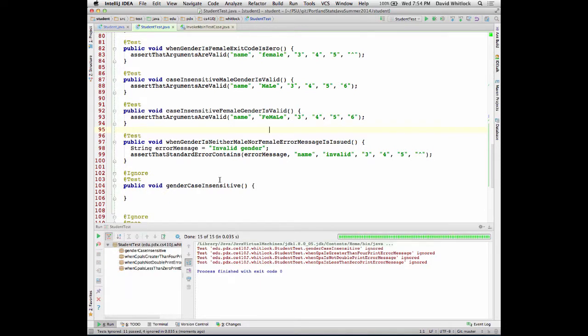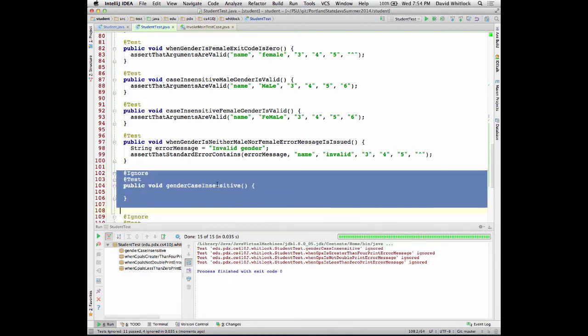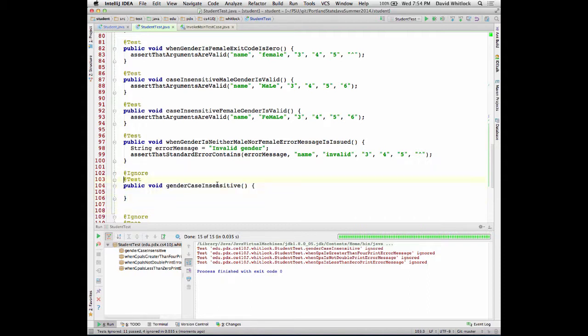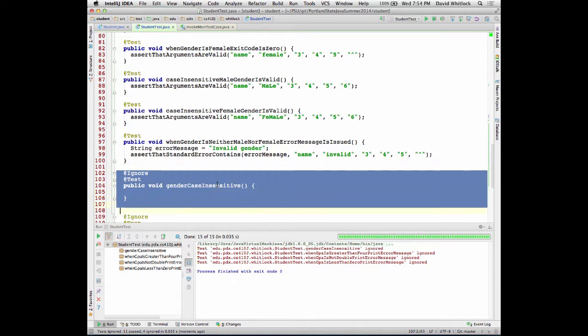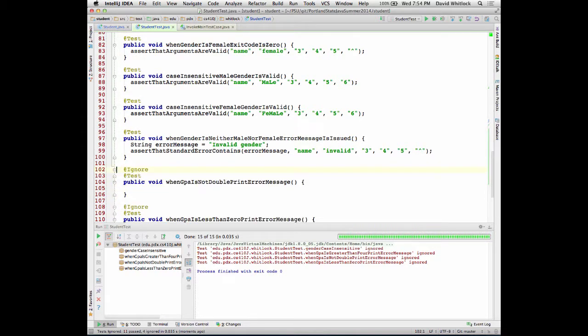Okay, everything's passing. Is there anything more about case-insensitive gender, or is this sort of like this placeholder is sort of a reminder that we don't need it anymore? I don't think we need it anymore. Just delete some code. Okay.